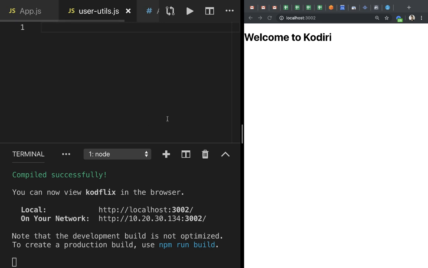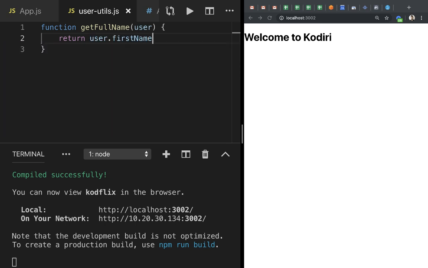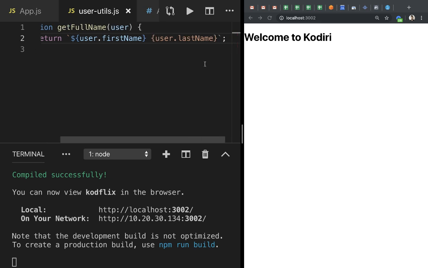So first of all, let's create a function getFullName. So the function will receive a user and it will return user.firstName plus user.lastName, or if you prefer, we can use backticks. I mean, I'm not talking about anything you don't know already, right? So I'm just preparing the example a bit. We have a getFullName function that once it receives a user, it returns first name space last name.